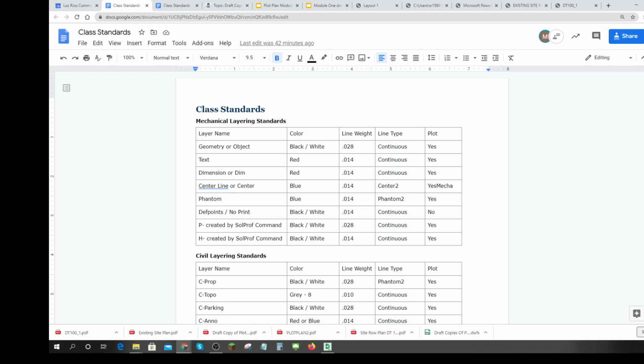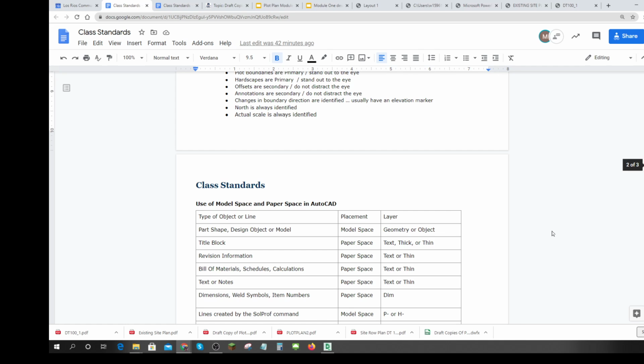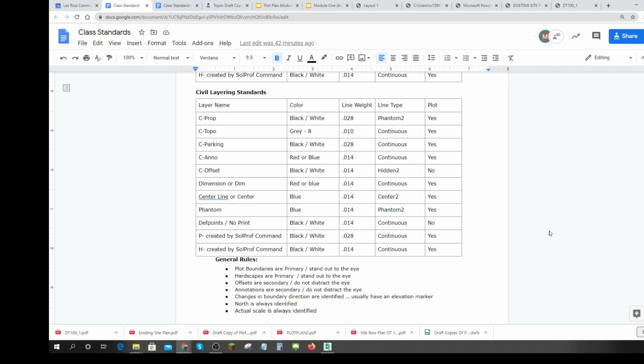But these are the mechanical layering standards, and these are the civil layering standards. I don't really teach architecture. Let's see if I have an architectural one on here. Nope. But the civil layering standards, there they are. And you can do more than this.